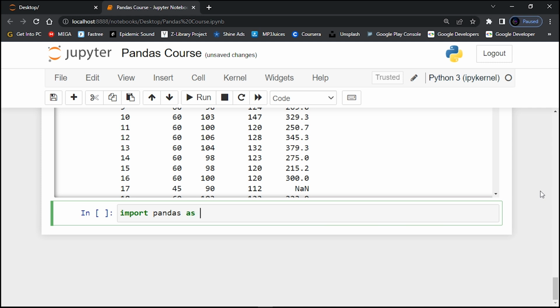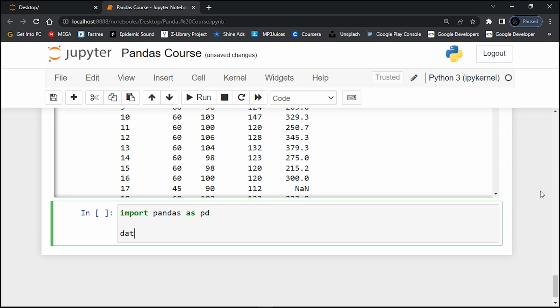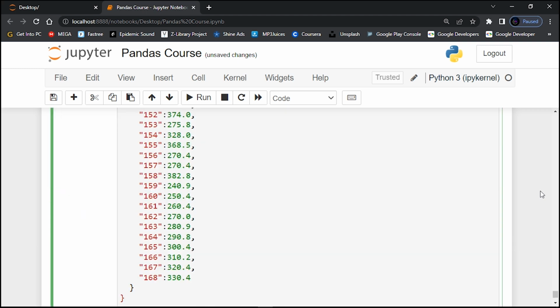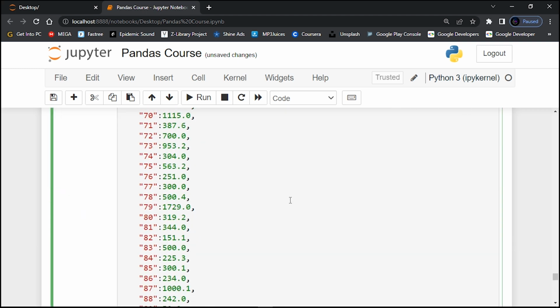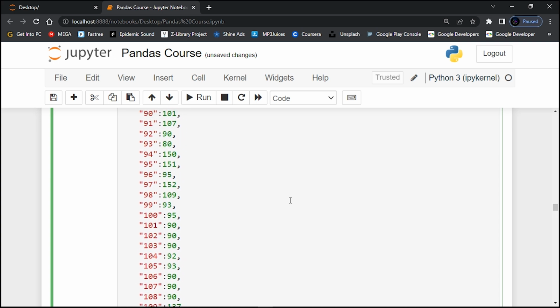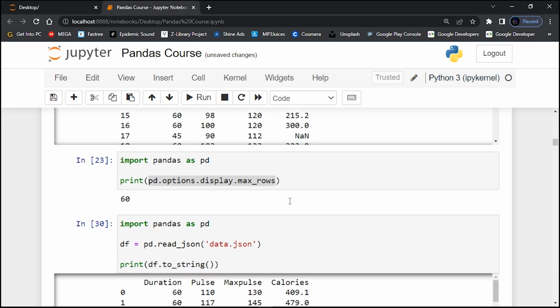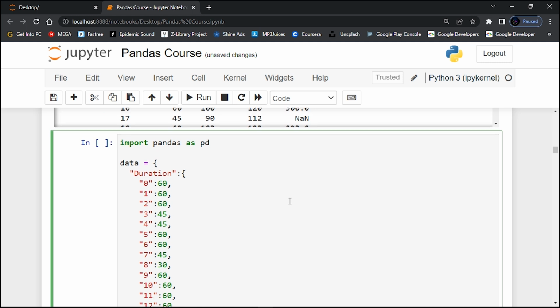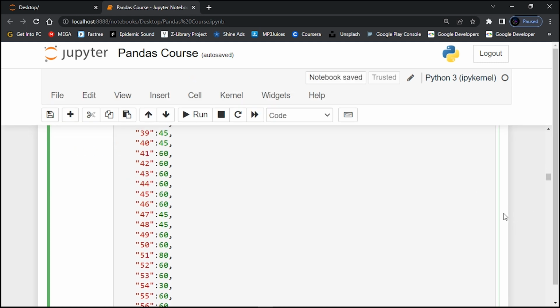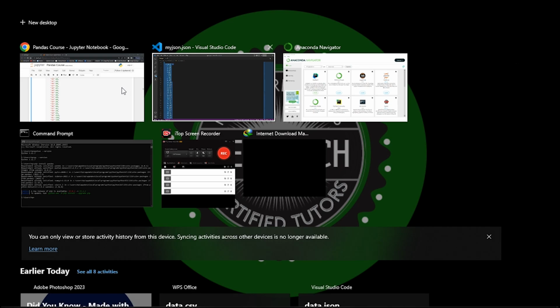So import pandas as pd, and then here let me create a data variable and assign it to this dictionary. This is a Python dictionary. Basically this is a JSON file here. I've just copied it from that JSON file. Now I've imported it just like a normal Python dictionary.